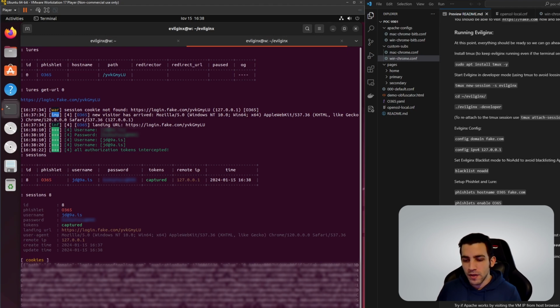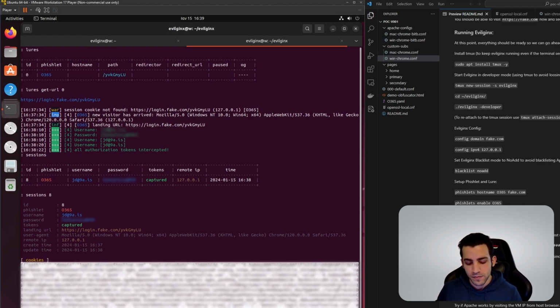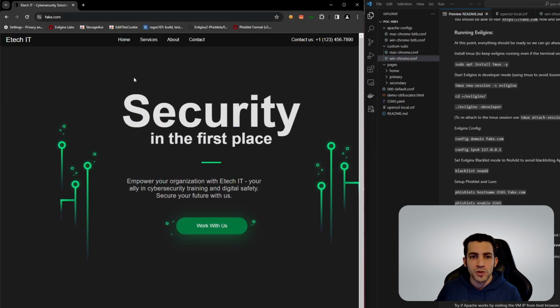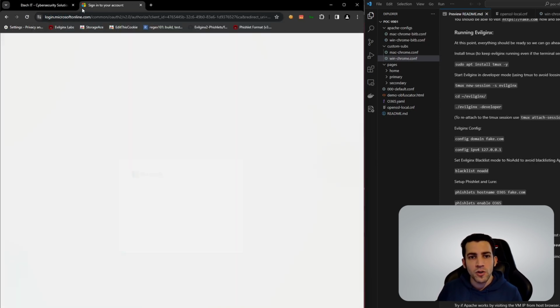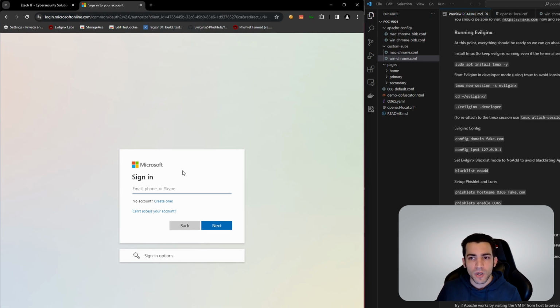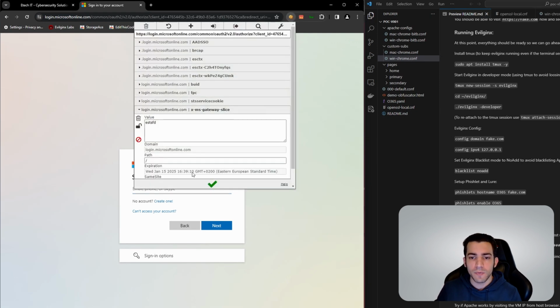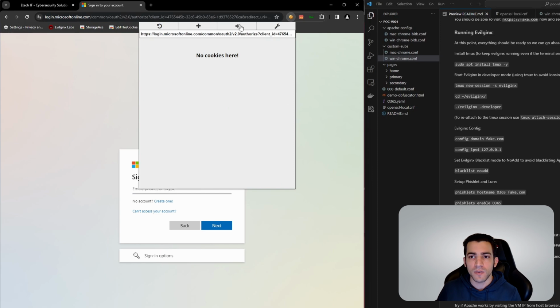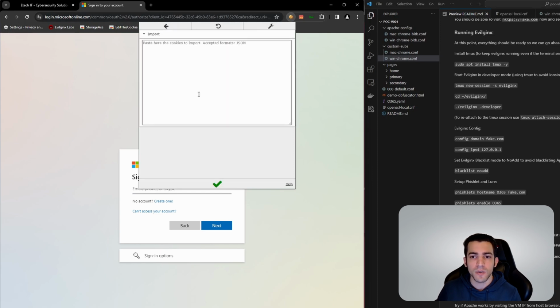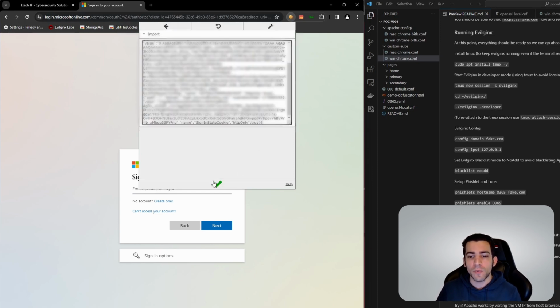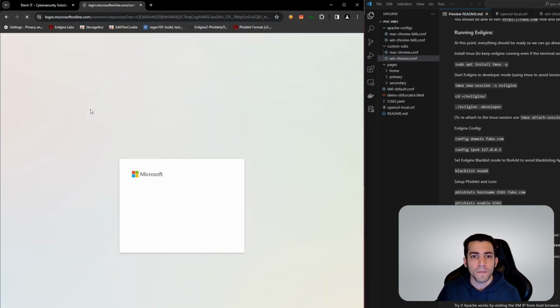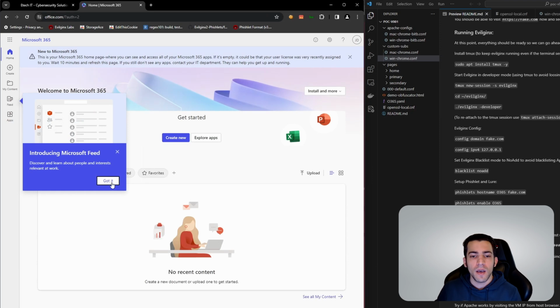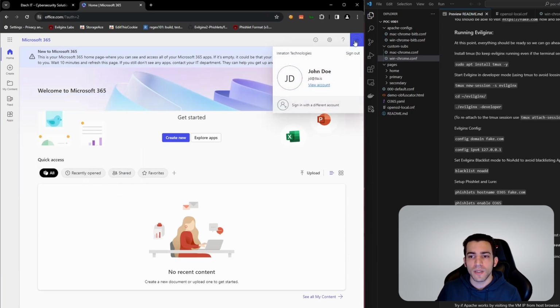I'm going to copy the captured cookies. Go to my browser, to this window this time. Let's go to login.microsoft.com. We see that we're asked to log in. Instead, what we're going to do is delete all the cookies using the EditThisCookie extension, paste what we got from Evilginx, hit yes, and hit refresh. And now we can actually see that we're logged in as the user.